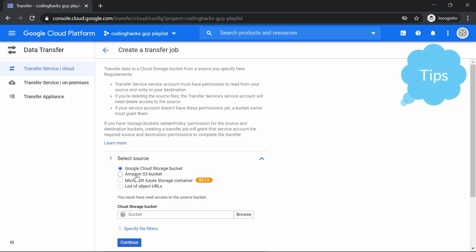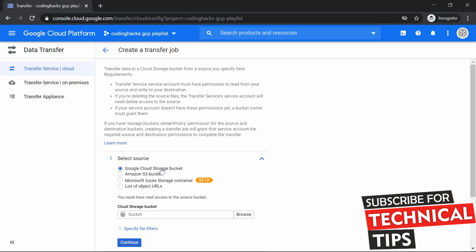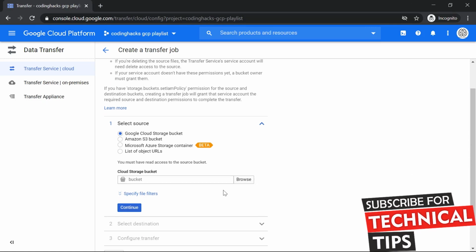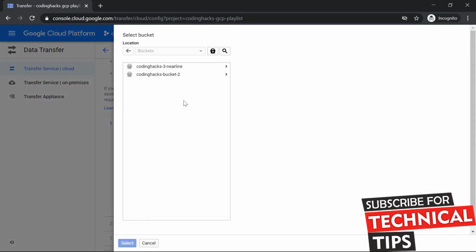However, if you are transferring from an external entity such as S3 or Azure storage containers, you must use the transfer service. In the case of Amazon S3 bucket, you either need an access key or the bucket should be able to read the files from S3. For simplicity, in this example, we will transfer from one Google storage bucket to another. So now let's select the source bucket, click on browse option and select the coding hex bucket 2.